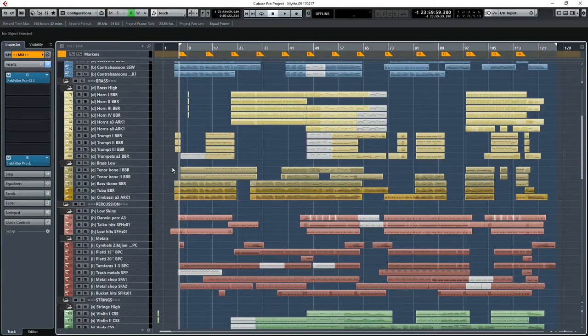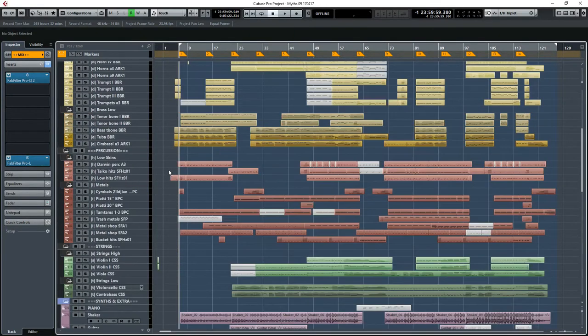In this video, we'll do a quick walkthrough of one of my recent pieces called Mountain Giants. Also, I'll talk a little bit about my general workflow and we'll go over what kind of virtual instruments and effects plugins I've used in this piece.